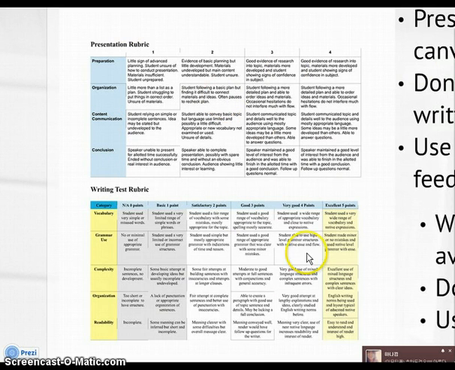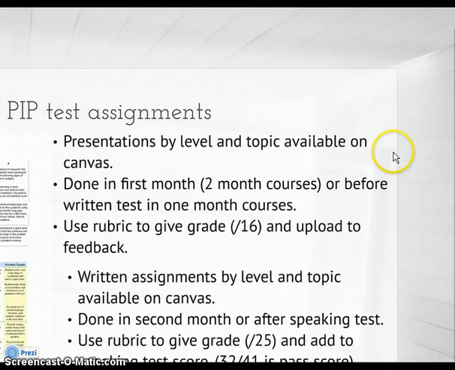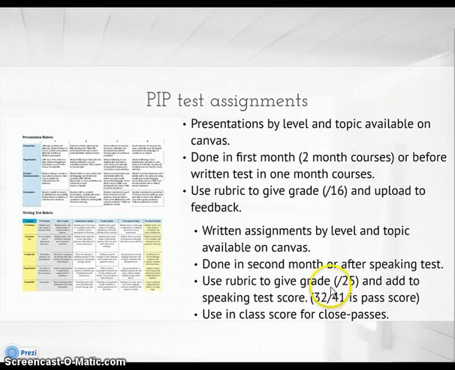When you come to do the writing, this is a similar or almost the same writing rubric that's used for the placement test. So we will give them a score out of 25 for this and a score out of 16 for this. Overall they will get a score out of 41. Let's go back to there. In the first month, if you're doing the 2-month course, they will simply get their written report about their class plus a score out of 16, and then in the second month, once they've done the writing assignment, we will add something out of 25 to that. So the total score is out of 41, and 32 is considered a pass to go to the next level, and the system will pick up on that.